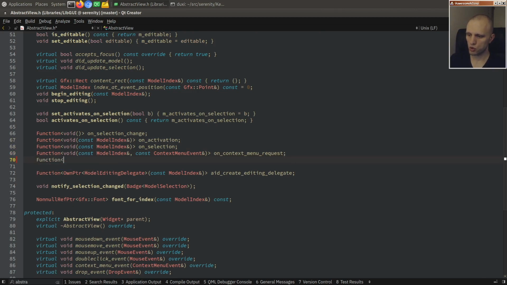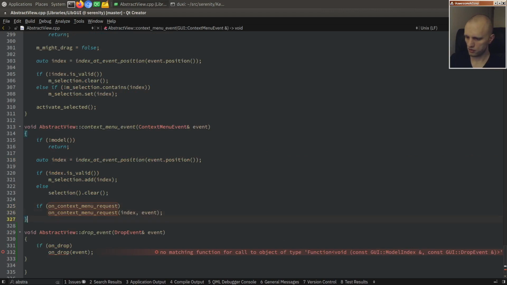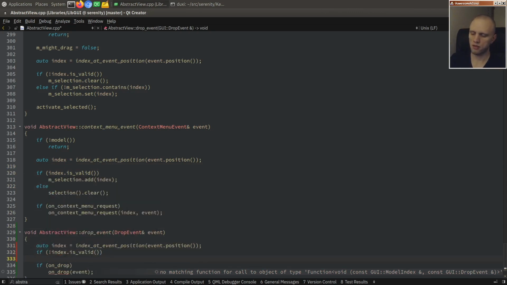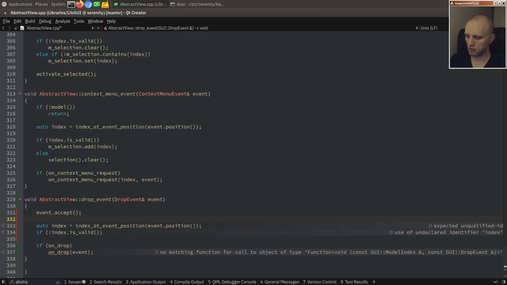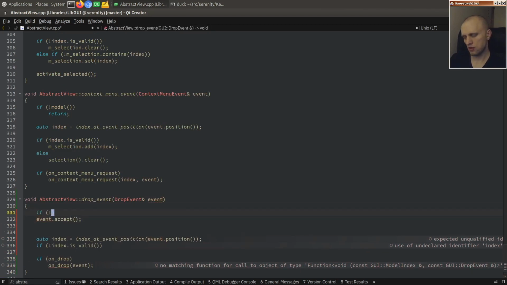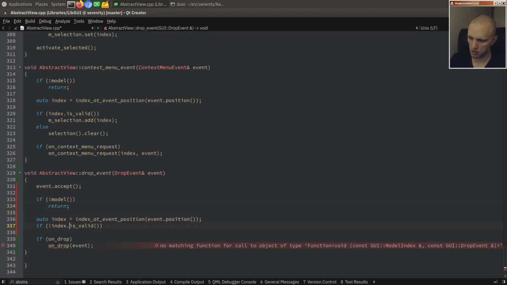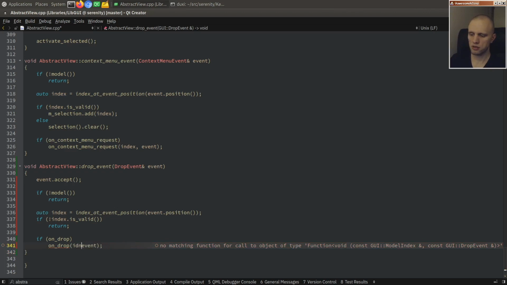And then function void const model index, const drop event, and we should include the index. So if the index is not valid, I think we'll accept the event here for now. If you don't have a model, I guess we can do nothing. I guess we'll accept the event, but nothing. If the index is not valid, return. Then call on drop with the index and event.